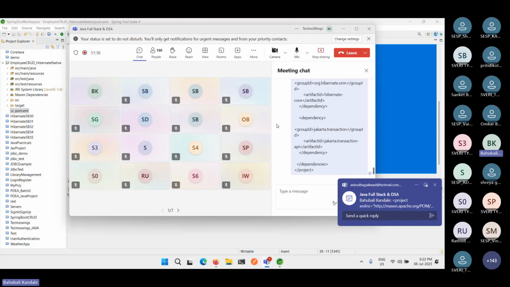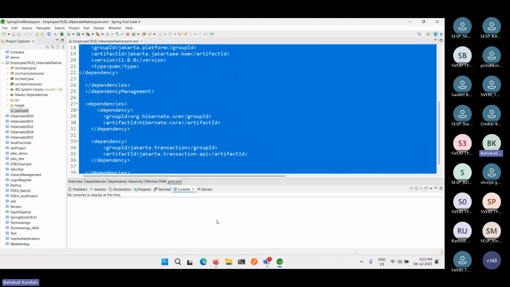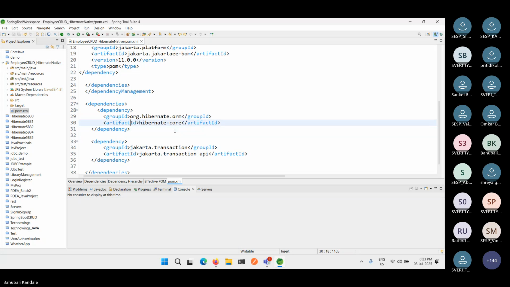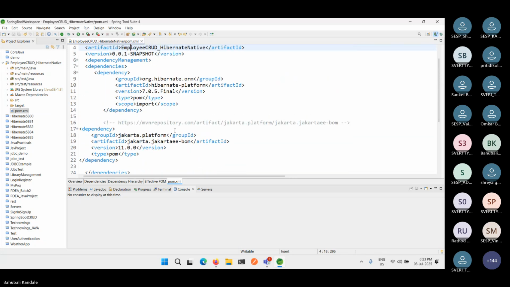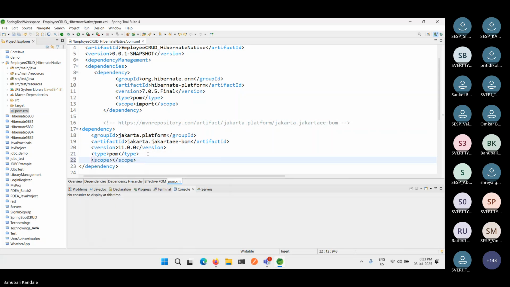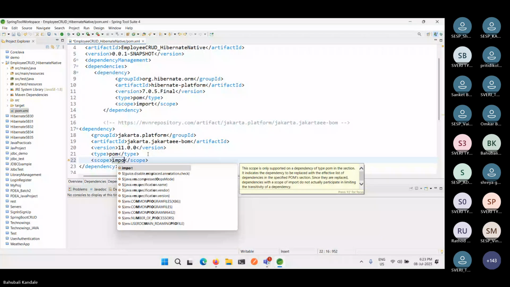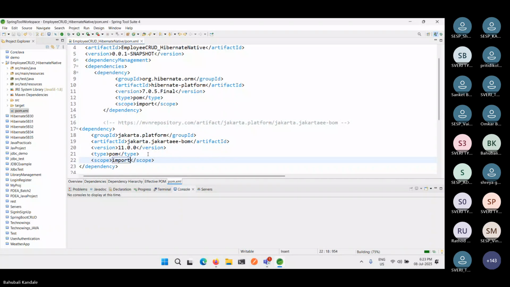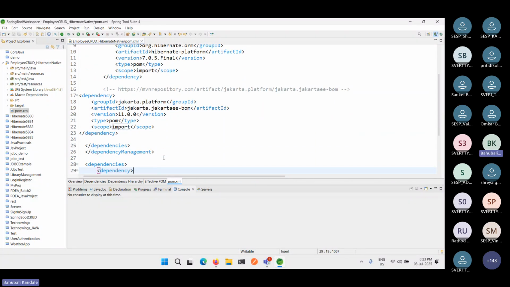So that's a full POM file. Let's check it. I just added the scope for Jakarta platform.